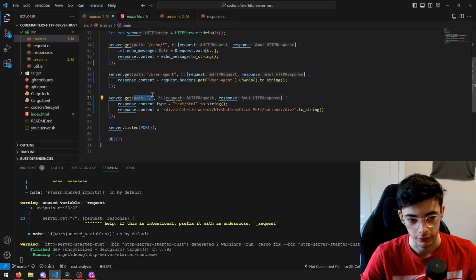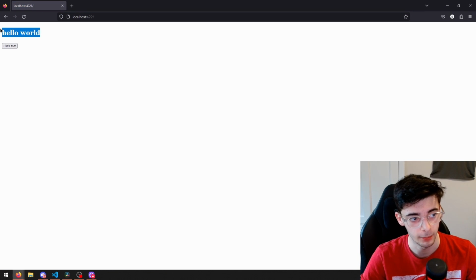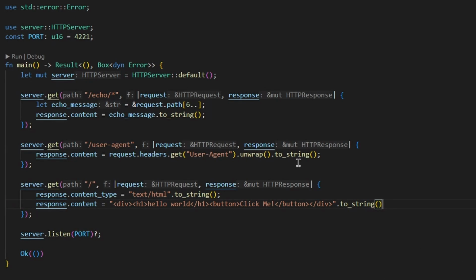Okay, so remember that we used the slash route here, so we're going to actually request the slash route, and you'll see that we actually get the HTML, which is really cool. A lot simpler than the alternative, right?